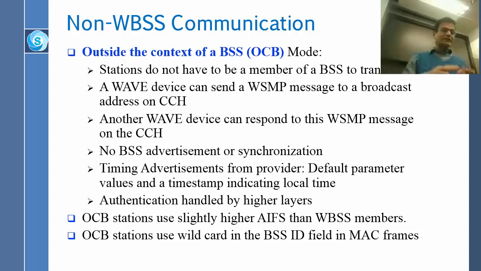On the control channel, you can say, I want to talk to somebody, whatever you want to say. Another DSRC device can say, okay, all right, I'm ready to talk. Basically, you don't have to be part of a BSS to talk to each other. So that is what it says, no WBSS synchronization. Timing advertisements from the providers, default parameter values, and time stamps indicate local time, and authentication is handled by hardware.